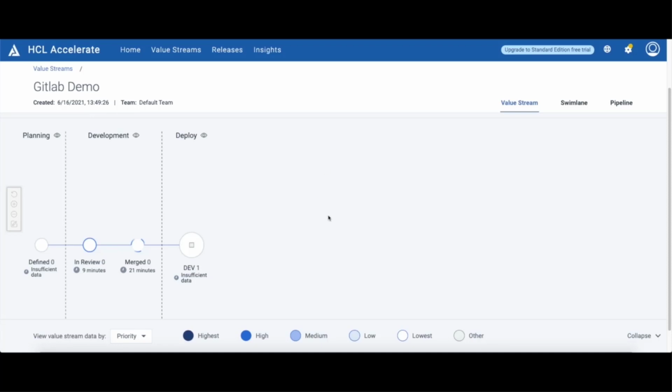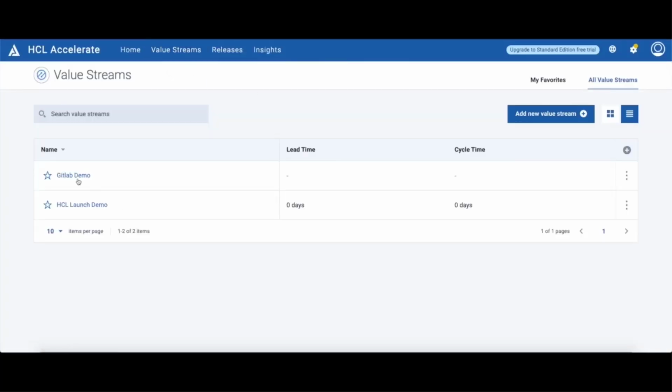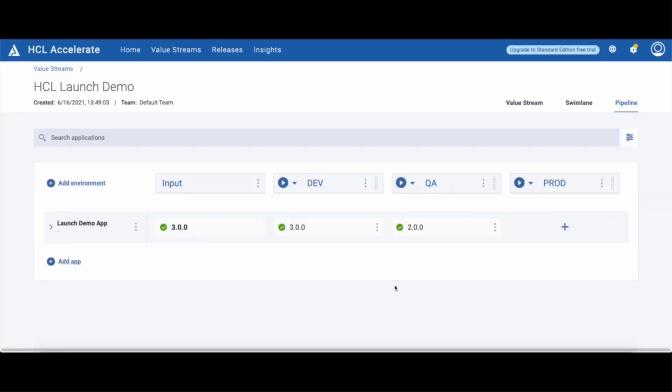So kind of the second use case that I'm going to show you has to do with when we have a plugin that already can run deployments on the pipeline, such as HCL Launch. That's actually what I'm going to demonstrate. So if we have a plugin that can run deployments, it's going to look like this, and you can click to run deployments.